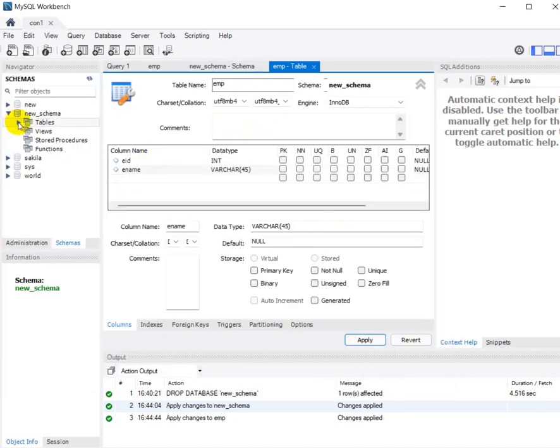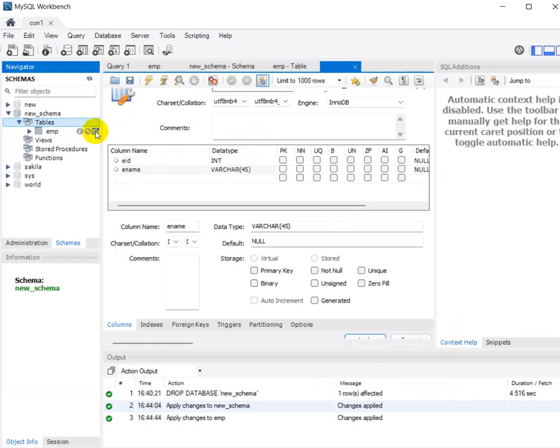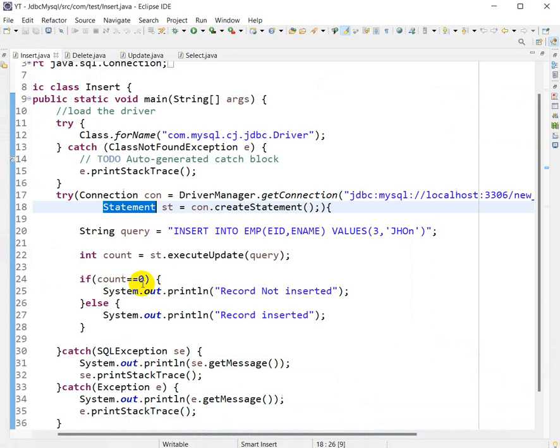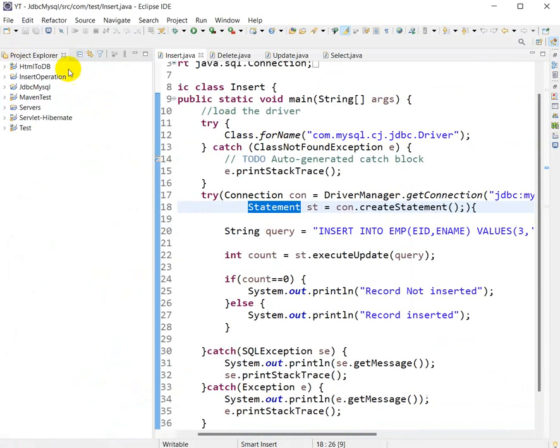So in the tables, expand this, and in this employee click on this table icon, and here you will find that employee table is created. Here no data is there because we have not inserted any data. Now let's go to the Eclipse. So here we'll create a new project.